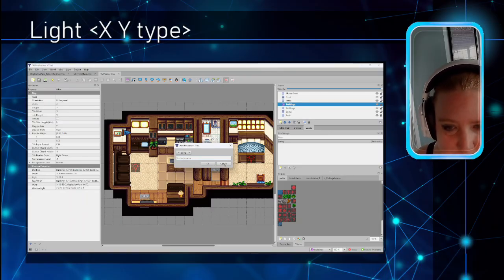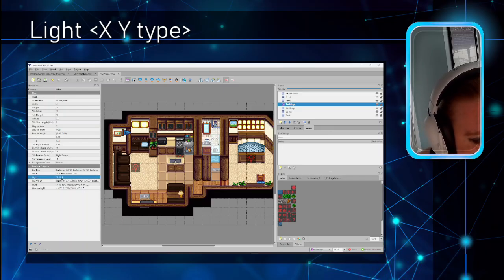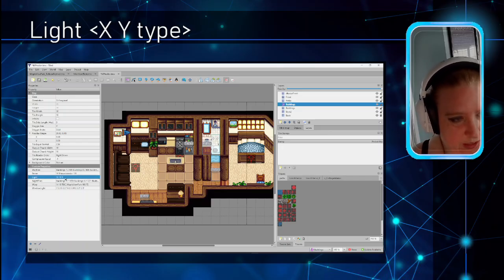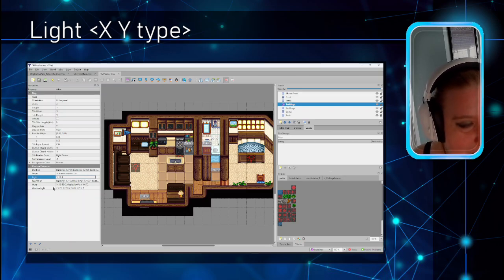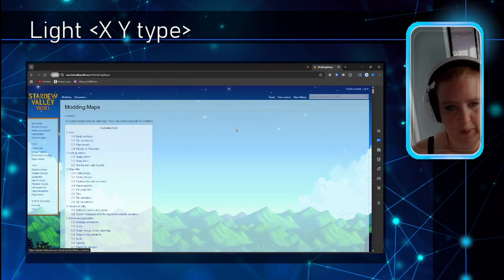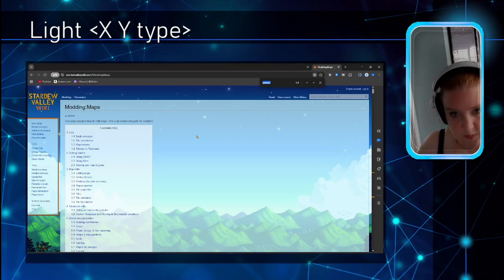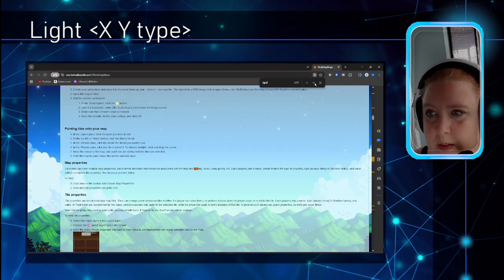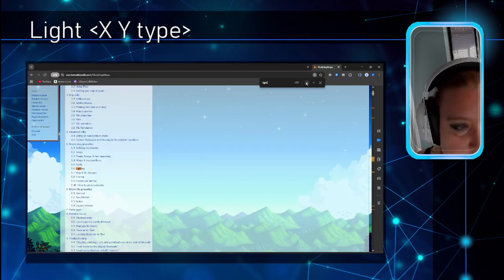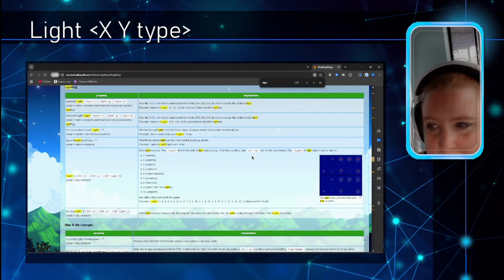Then, once light is in there, you're going to type in the coordinates. In this case, 12 10 is going to be first. That's your X and Y coordinates. And then you're going to type in the light type. Jump to the lighting section.